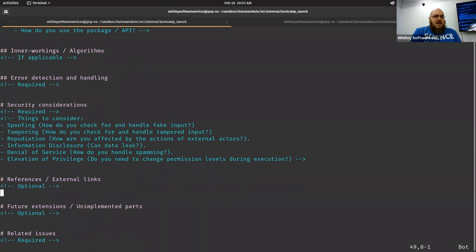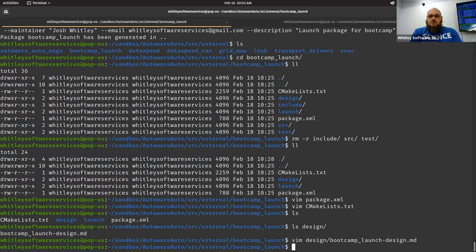References and external links, future extensions, unimplemented parts, and related issues. Related issues usually at least get some mention in here because in general, if you are working on a new feature or trying to fix a bug within Autoware, there should be an issue associated with it. So the first thing you should do before you write any code is go to the issues list, create a new issue saying, I'm working on this feature or I'm fixing this bug, so that when they do a software working group meeting, people can go through that and see this is what's currently being worked on. And then you would link to that here.